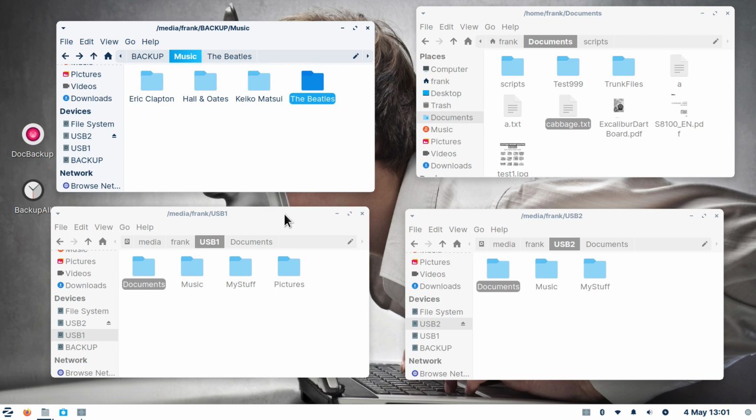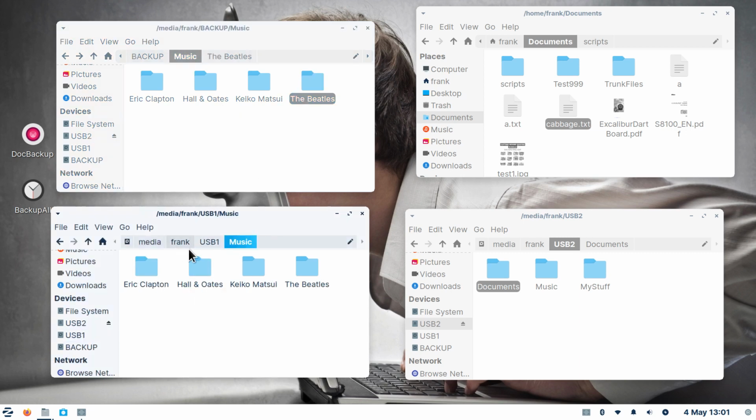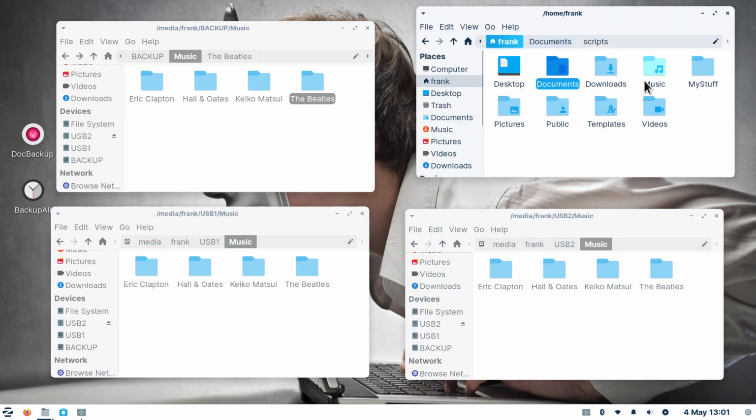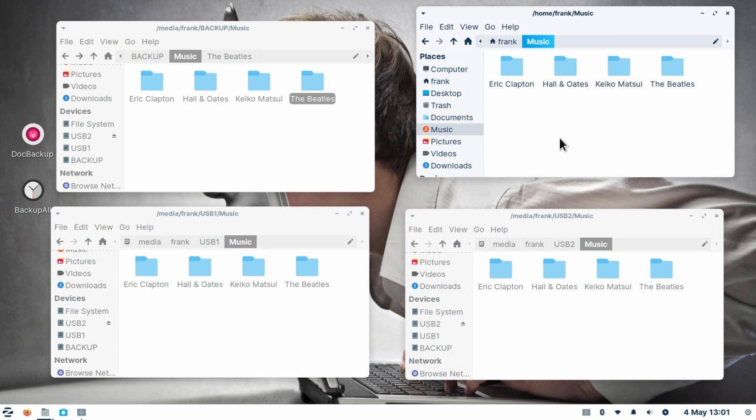There's only 4 folders here. That's on backup, the internal hard drive in other words. And there's music on the USB 1 device and USB 2. Then I'm going to walk over to Frank's folder, and then I'm going to open up music here. And I'm going to actually create a folder. So let's say you did a backup, and this is a week later, 2 days later, 2 hours later. It doesn't matter.